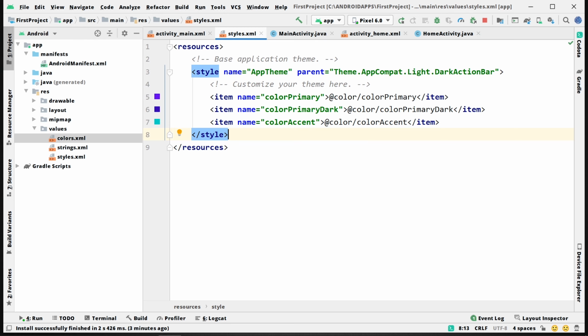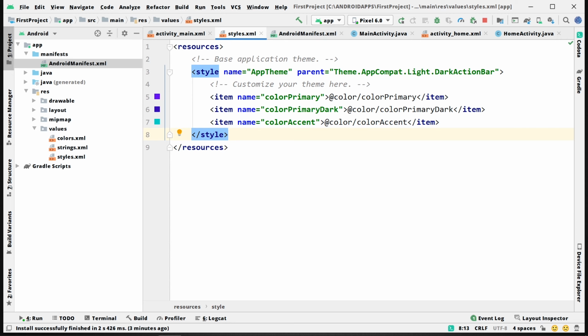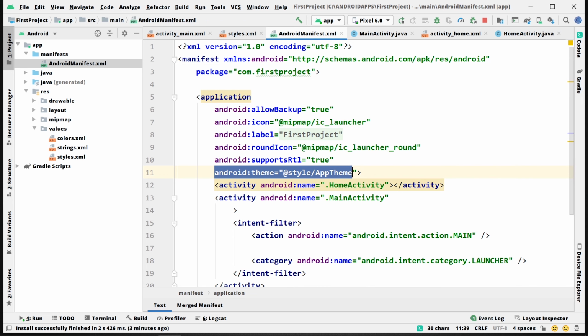Let us go to the AndroidManifest.xml file, and you can see the entire application is following this theme. If you want to remove this action bar, you can just change this DarkActionBar to NoActionBar. But if you change it like this, it will affect the entire application. If you want to remove the action bar for only one activity, you need to create a new theme for it.